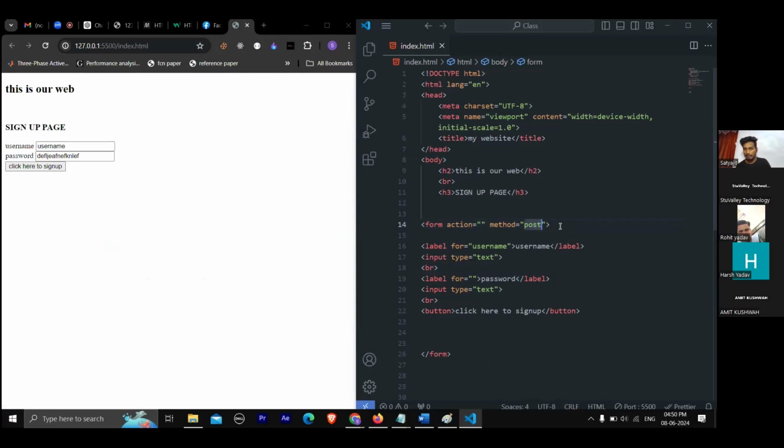So again, this is a backend part. Once we learn the backend, I'll explain what GET and POST are. Okay, there is one problem inside this website.